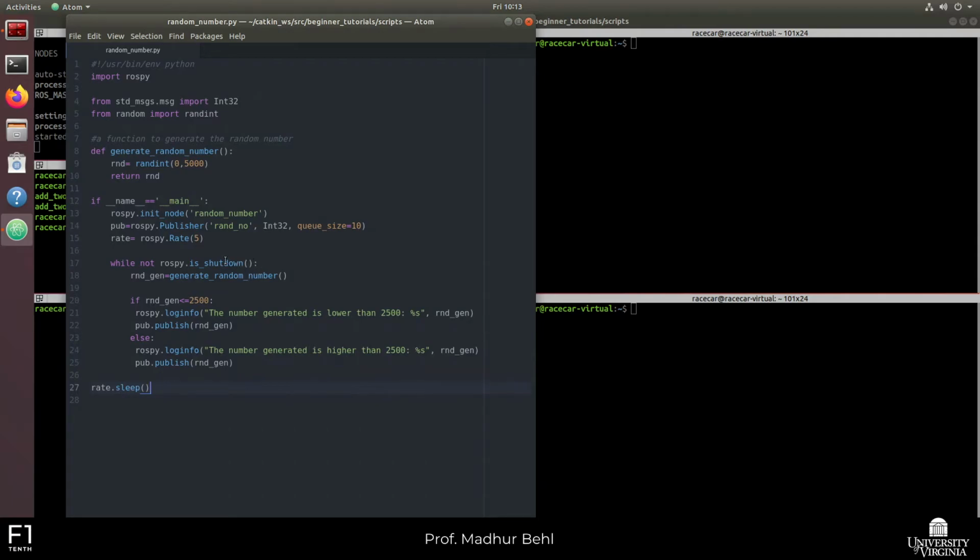As long as everything is fine and the node isn't shut down, we create a random number called rnd_gen. So we generate a random number by calling this function, generate random number. This function is right here. It's very, very straightforward. It just calls randint, which is this function that we imported, and it returns a random integer between 0 and 5,000. So this number is returned and assigned to this variable rnd_gen.